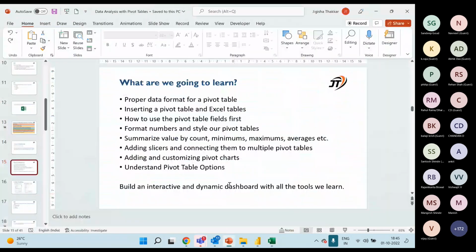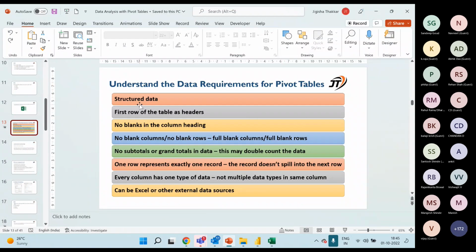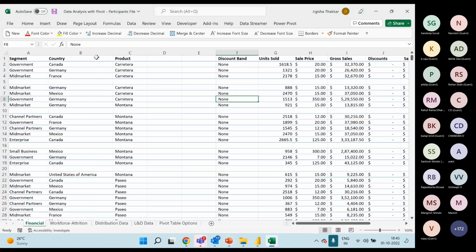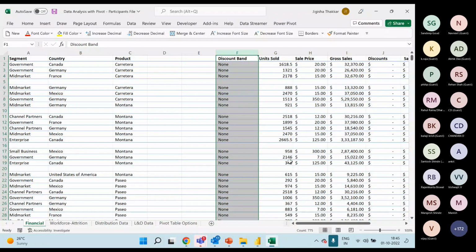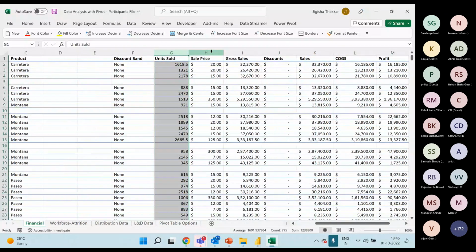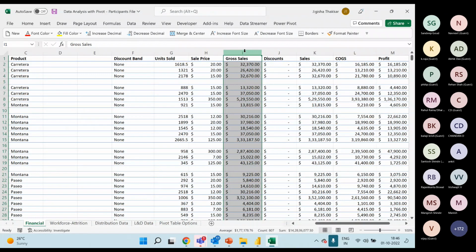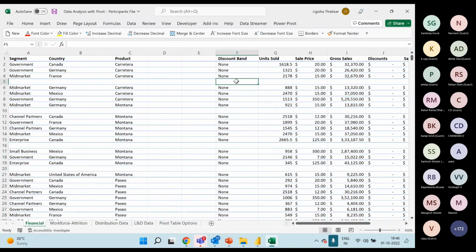Our first requirement for the pivot table is that it should be structured data. The first row of the table should be a header. As you can see, the first row is the header. The columns are segment, country, product, discount. This is actually sales data with some financial data along with it. You have how many units are sold, what is the selling price, what is the gross sales price. This is a sample file which is generally available with the Power BI tutorials on the Microsoft website. So this is actually a publicly available data set.